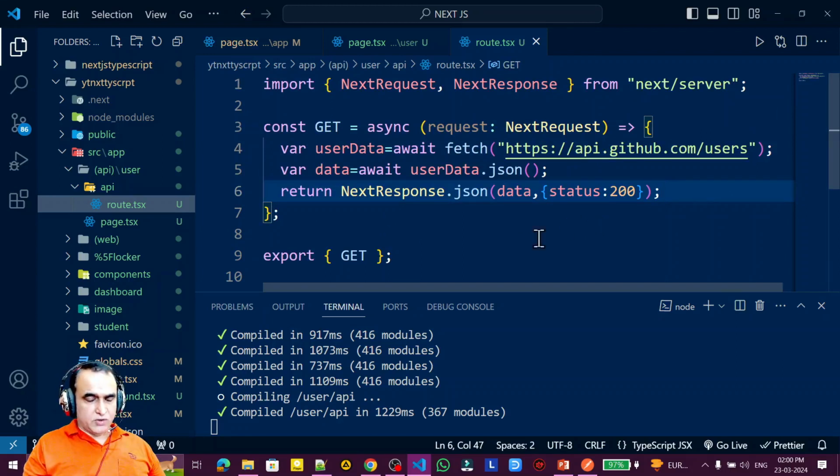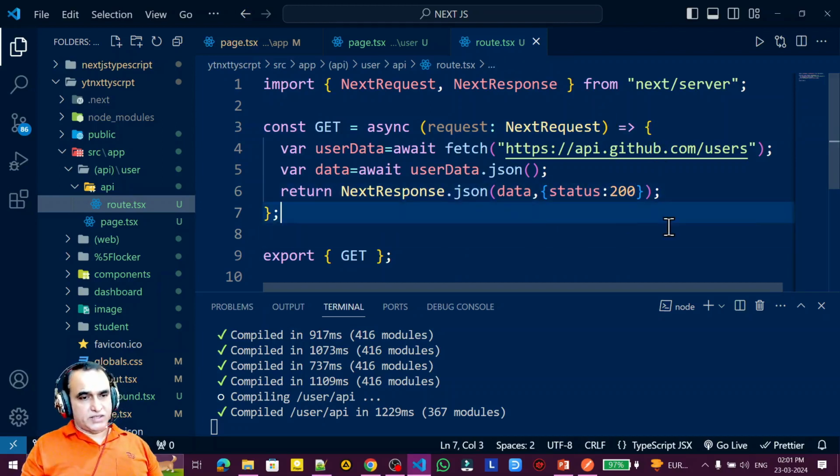So in this video I tried to explain how to create a route handler, and in the route handler I tried to create a GET API to show you how you can fetch information and display information with status. I think you understand now the route handler concept and how to use it, and what the difference is between route.tsx and page.tsx. Each and everything you know now how to use it.